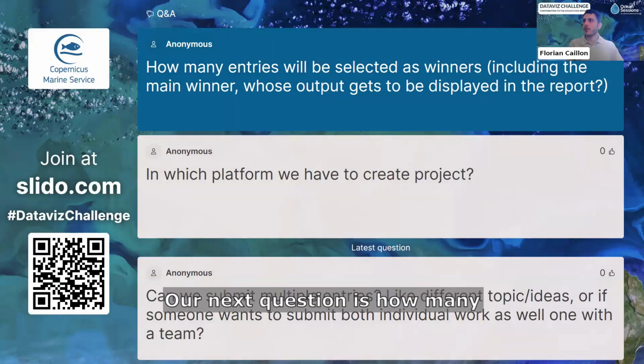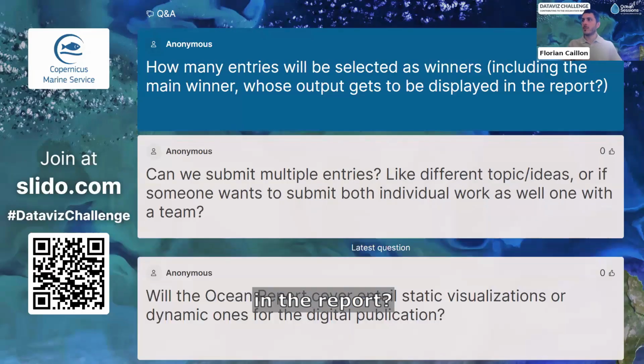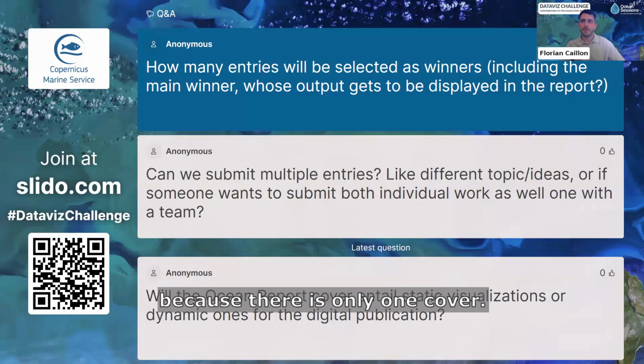Our next question is: how many entries will be selected as winners, including the main winner, whose output gets to be displayed in the report? So for the Ocean State report, there will be only one winner because there's only one cover.